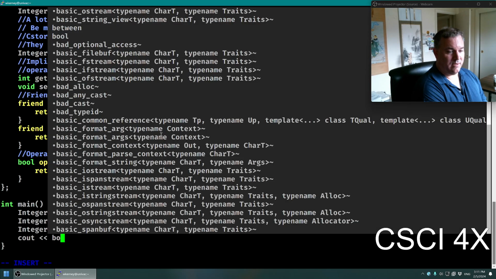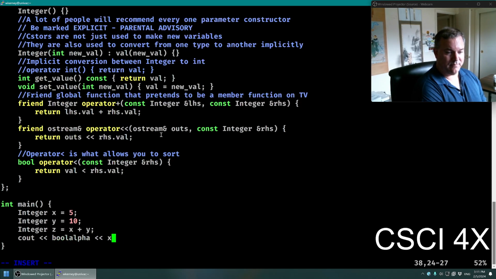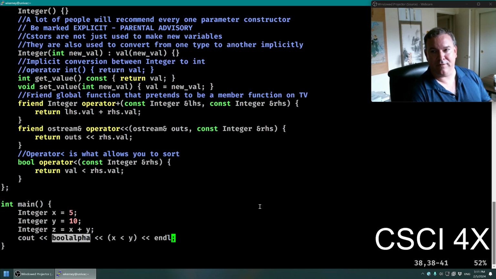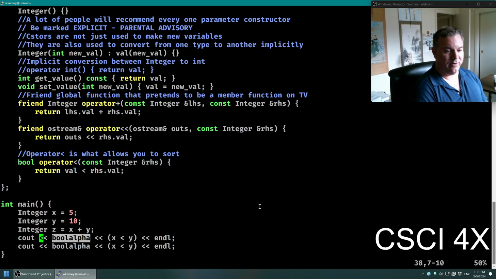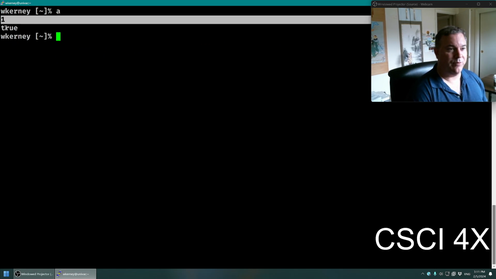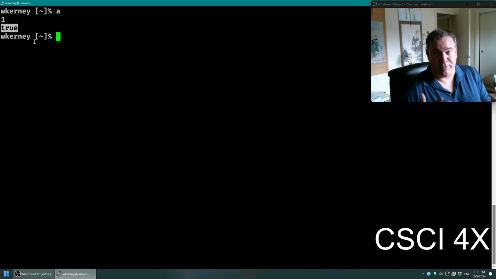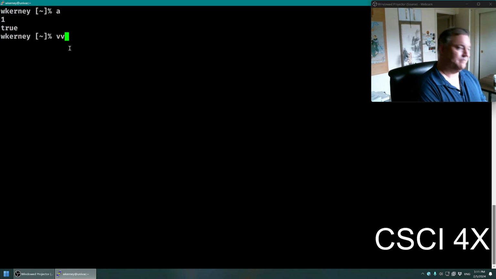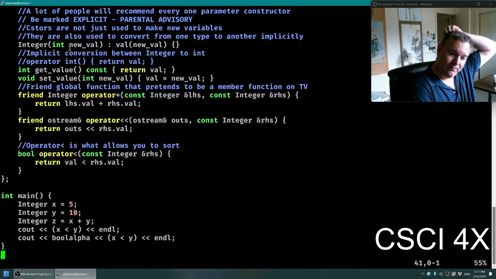Do you guys know what bool alpha is? This prints true or false instead of 1 or 0. If I don't have bool alpha, it's going to print 1, which is true. And with bool alpha on, it actually prints the word true. That's what that does.